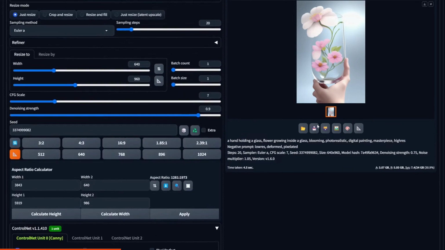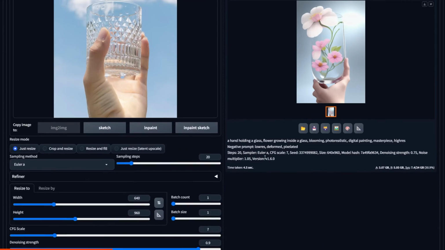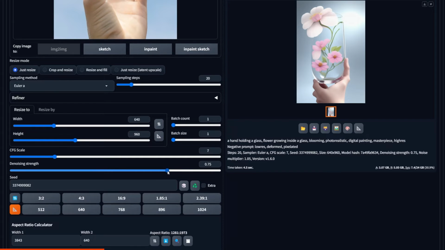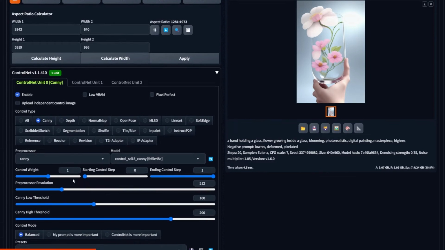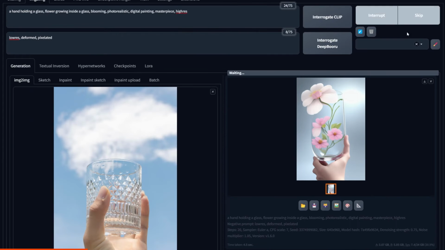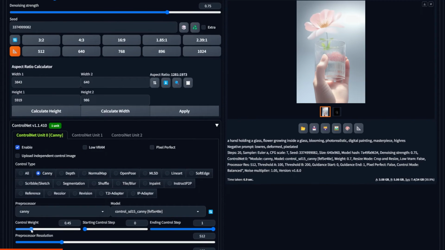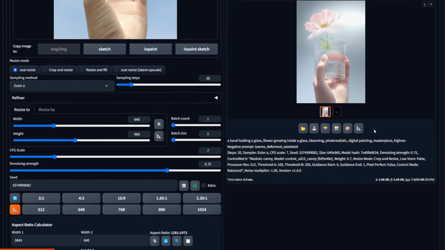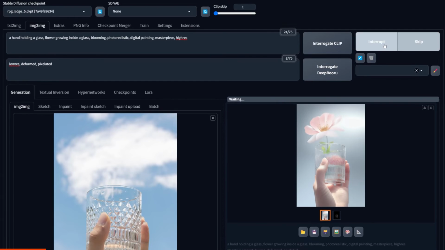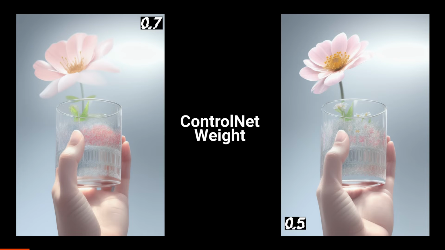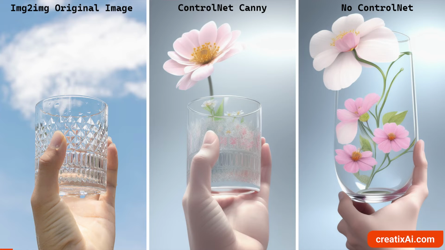Now let's enable it again with Canny control weight at 0.5 and image to image denoising strength at 0.75. I was able to get an interesting result. We retain the composition and we have a flower on the inside. It's a much better result than that without ControlNet. So if you have an image that you want to replicate specifically, especially when it comes to hands, then ControlNet Canny image to image will work pretty well.